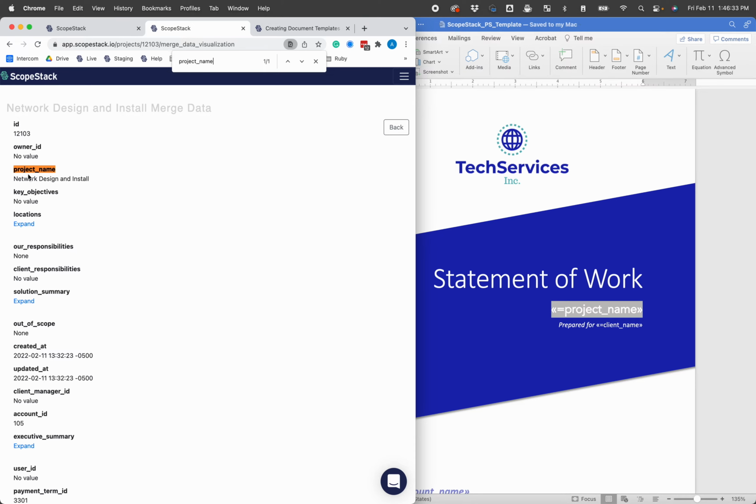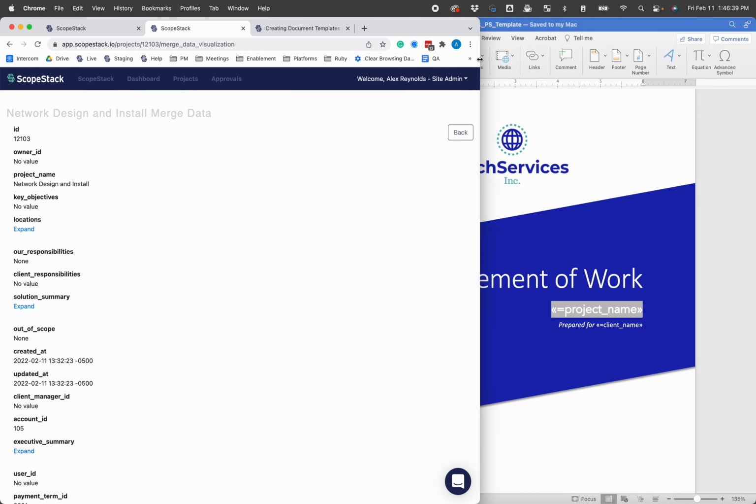Project name is network design and install. This is where a little bit of the backend code of the ScopeStack platform bleeds in. We work in Ruby on Rails for our database architecture, and so a lot of the rules and nomenclature that I'm going to use are going to rely on that. So we would call this a key pair value.